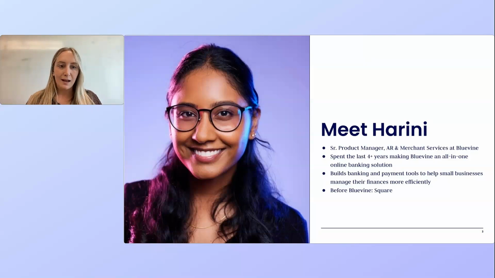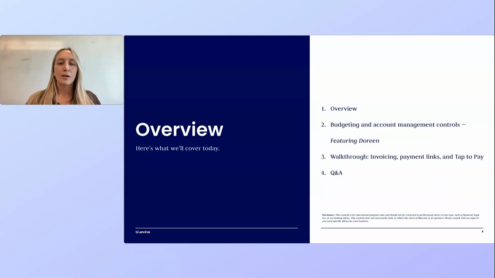And then agenda-wise, a little overview of what we're going to cover today. It's a bit of a mix. So we've been super busy on the product side and have some new features to chat through. All of these, like I said, are either newly launched or coming very soon. We'll start with Doreen taking us through updates on our APY benefit for Premier customers, budgeting and account management controls, something I know a lot of customers have been asking for.